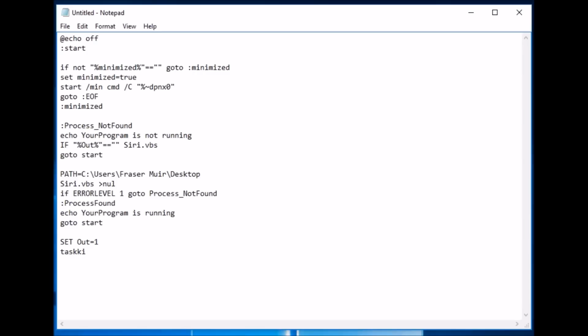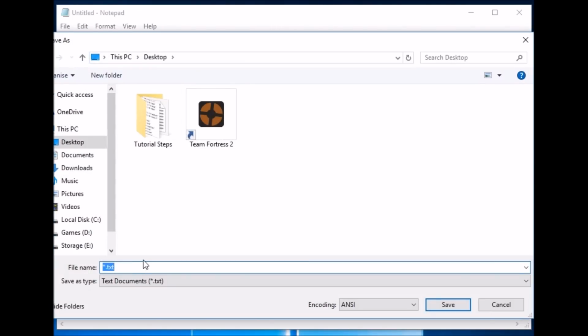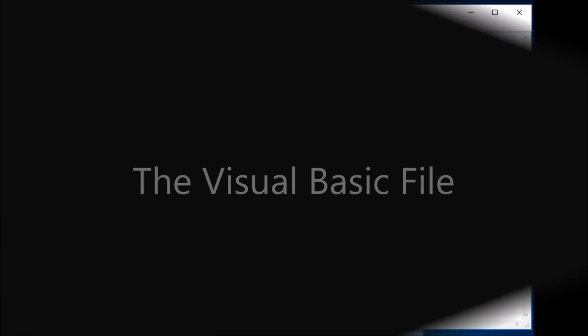And then taskkill /f /im cmd.exe, and copy that 3 times. If you change the second one to wscript and the last one to notepad.exe, that's going to force stop those 3 processes, and that's how it's done with our batch file. So if we save that as program.bat for batch, and then click save, that's done.